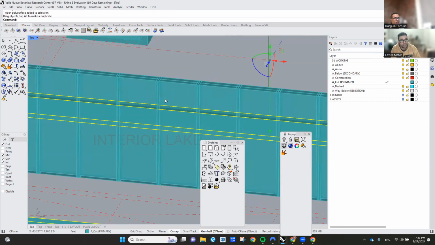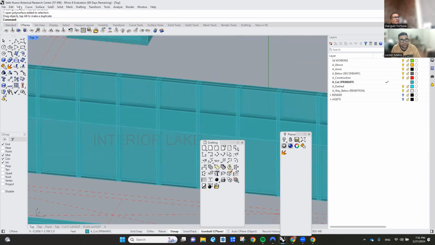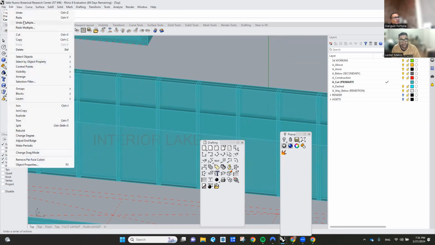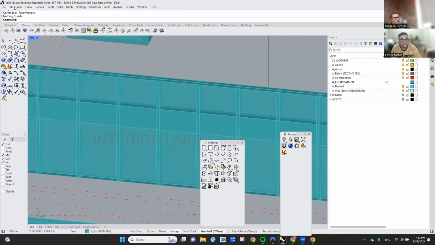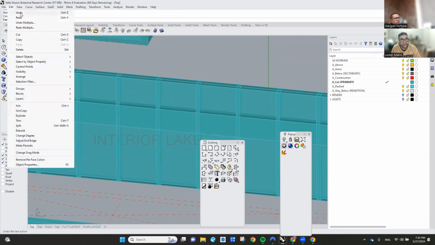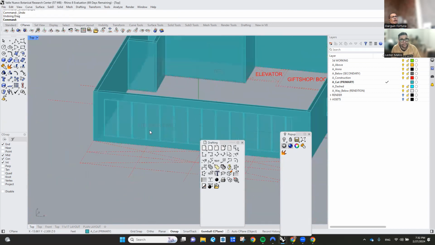Oh, sorry. It's okay. I was trying to delete that line that I was drawing in there, but not redo, undo. Not undo multiple. Oh my gosh, just undo. Here you go. There you go.